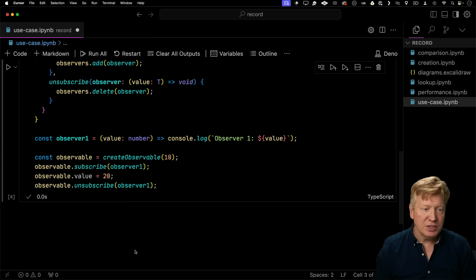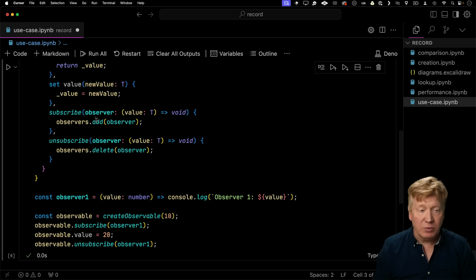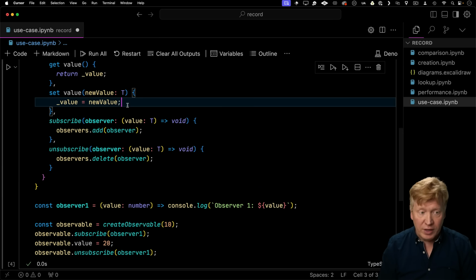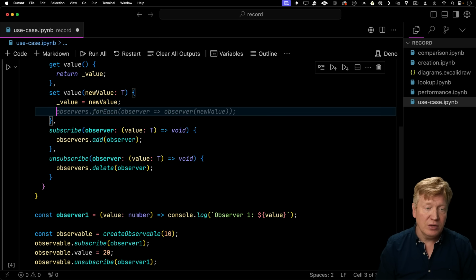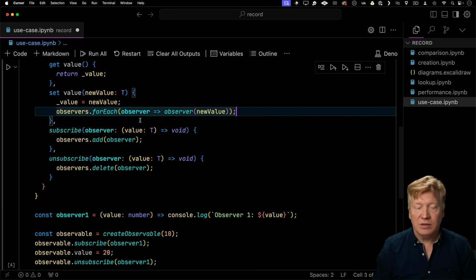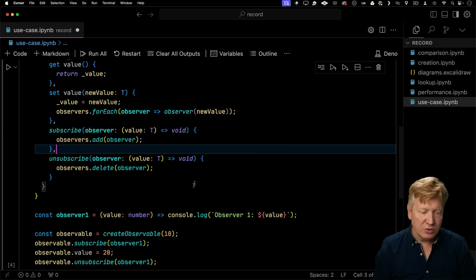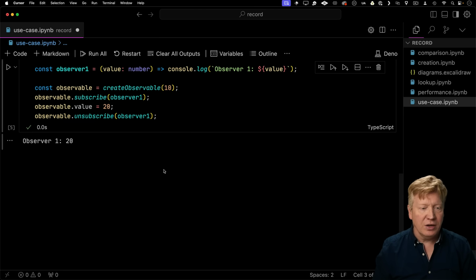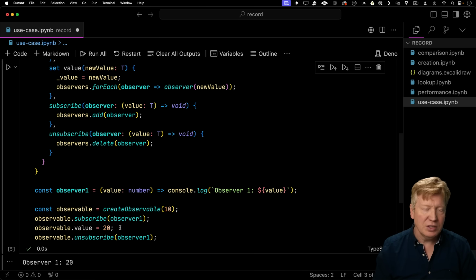So nothing's happening. And the reason is that we've added an observer, but we actually haven't used our observers at all. So what we want to do is notify them when the value changes. Up here in the value setter, we want to do a forEach, just fire off each one of the observers if there's a new value. Let's give it a go. And there we go. Now anytime we make a change, we get a callback to our subscriber.